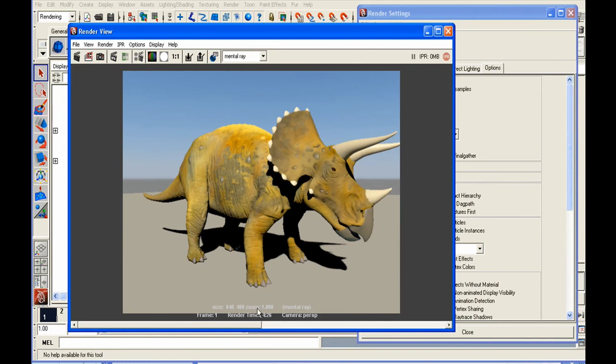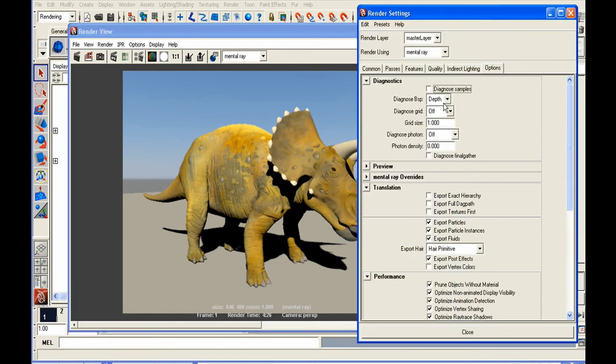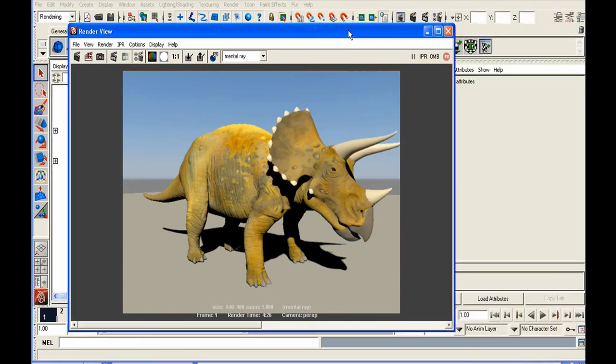So the message here is that the default option can give you the optimum solution, unless you want to really go in and tweak it, then obviously you can shave off a few minutes of your render time. I just enabled my diagnostic depth, and I'm going to render that scene again.